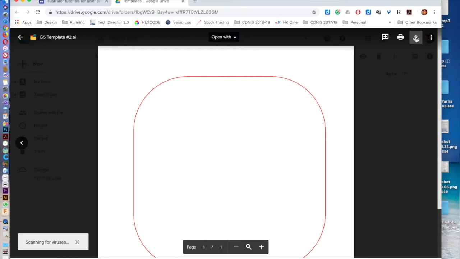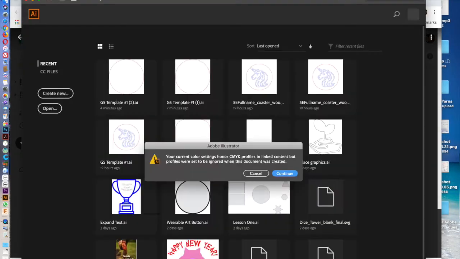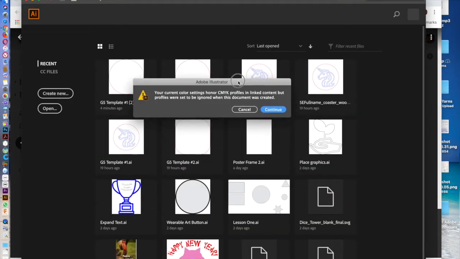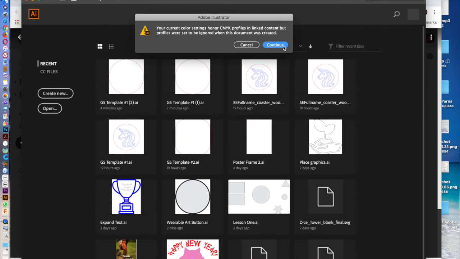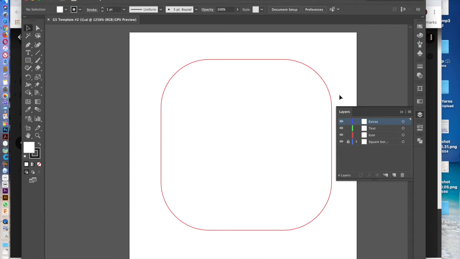Top right corner, download. It's an AI folder, so if you double click on it in the browser or in your downloads folder, it will open in Illustrator. It's not your default probably, it's CMYK, so you'll get this little bit of a warning. Just click on continue. And there it is. I've created some layers for you. The first layer is already locked because this is the right shade of red and it's the right stroke weight. So you can go on to icon next.